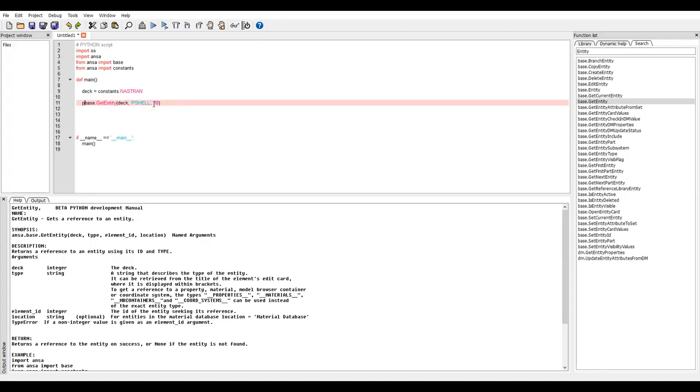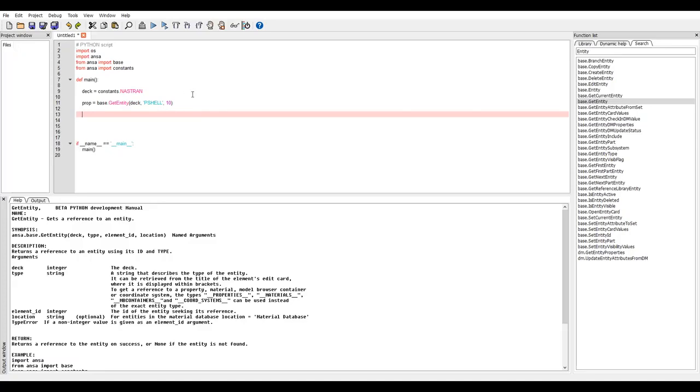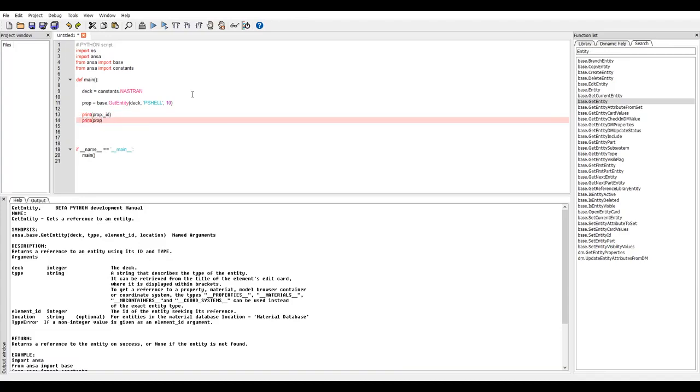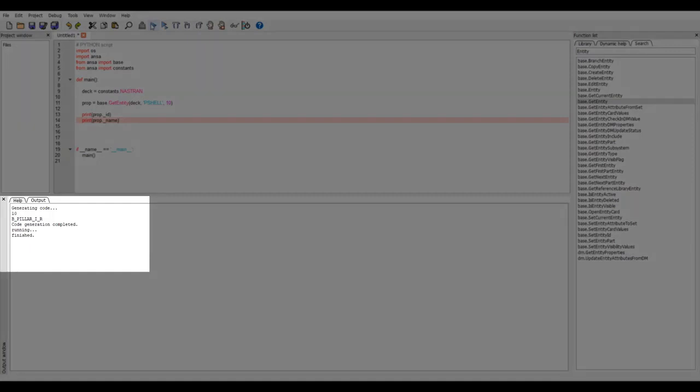Now this function will return to us a reference to the desired entity. In order to access this entity's ID and name, we can use two of the class's attributes, _ID and _name. If we execute, we can see that the prints give us back the desired results.